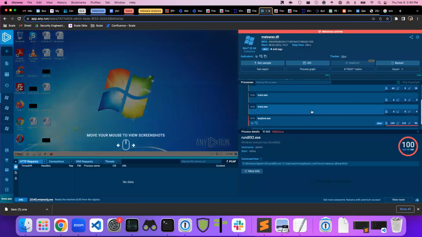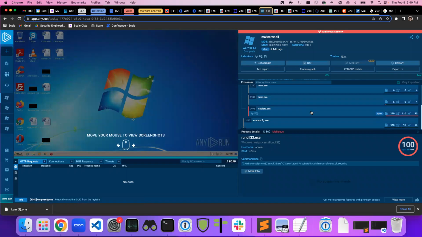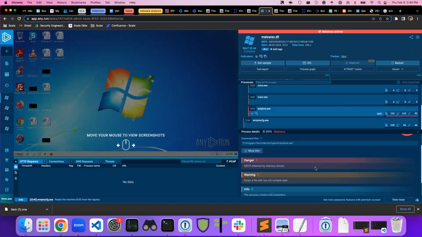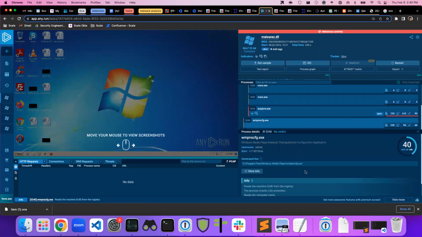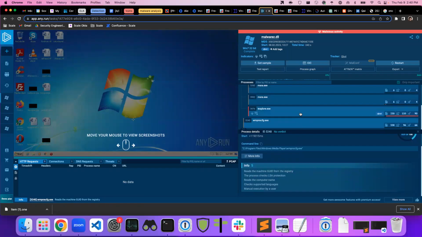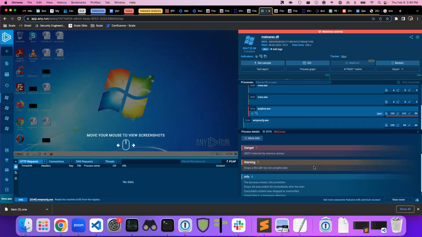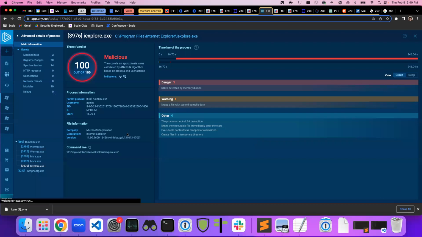So run DLL32, that's just one process, but it kicks off a bunch of other processes. One of the things it does is launch Internet Explorer and then run within it. It does the same with this Windows Media Player config thing. It'll process inject itself into these sort of benign processes. And again, this is just the stage one.